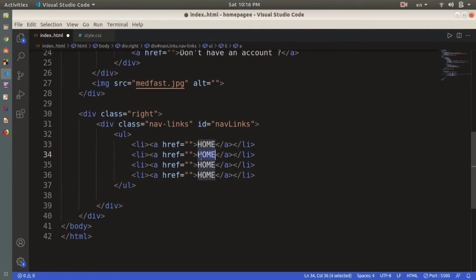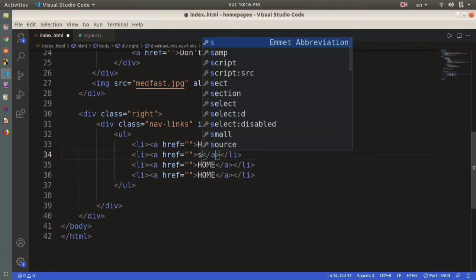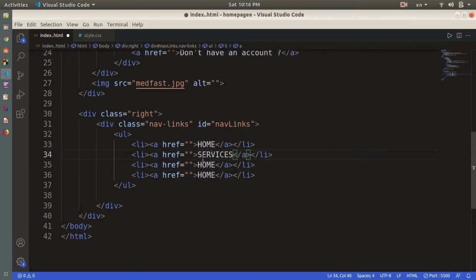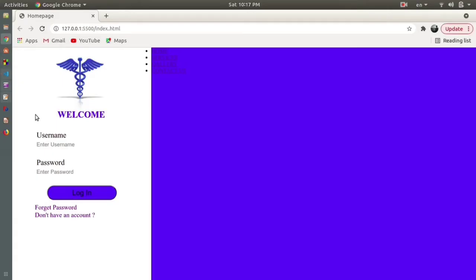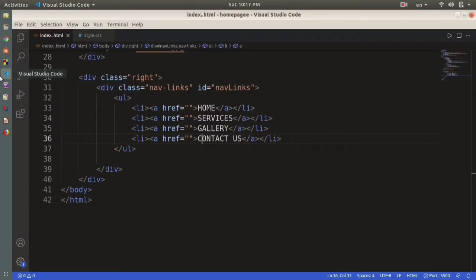Alright, here in the second one, I'm going to use services. In the third one, we're going to use gallery for the pictures, and in the fourth one, I'm going to use contact us. Okay, let's save this, and here we can see we have got this home, services, gallery, and contact us. Now we are remaining with the styling.